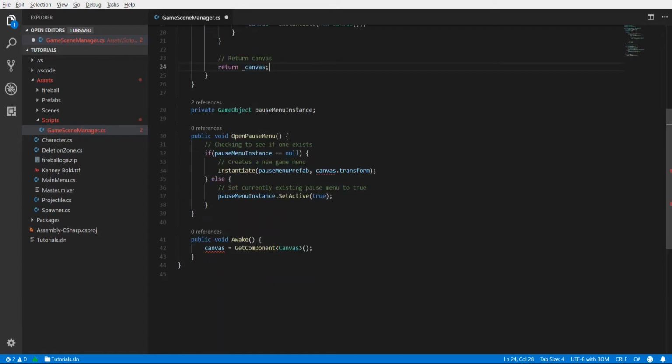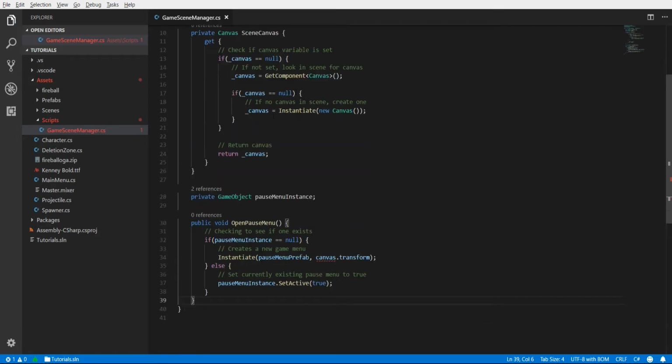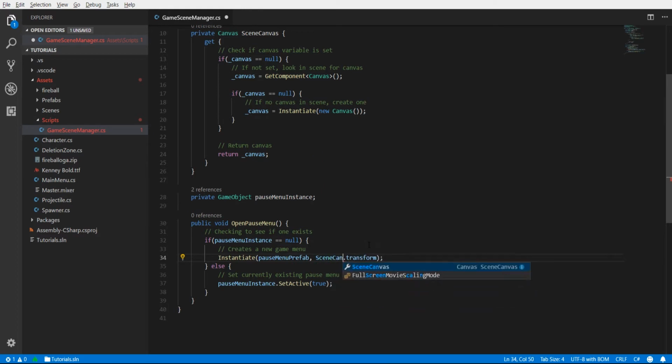So with this, I guess we don't need this awake method anymore, at least for the moment. And we'll be able to have a canvas basically no matter what. So even if we forget to include a canvas in the scene, it's going to create one for us on demand. And then through open pause menu, if we need that canvas on demand, all we need to do is call scene canvas as a property here. So it's going to go through all this code before returning the final canvas. And then it'll give us the transform for that canvas and instantiate the prefab onto that.